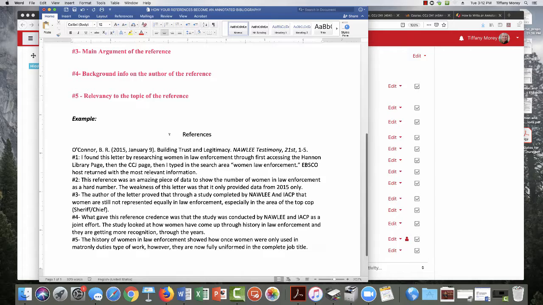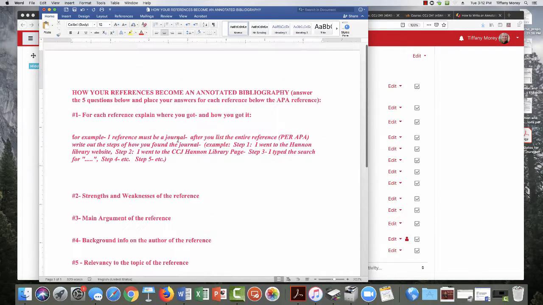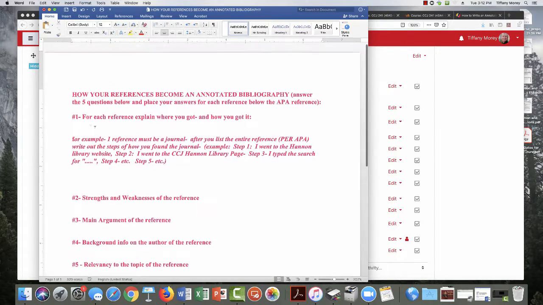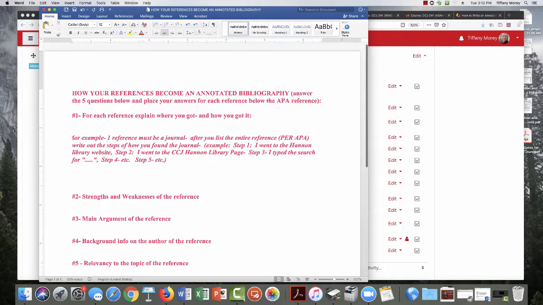So you're still going to label it references, but what you're going to do is follow these 5 steps. Okay, so for each reference, for the first question, explain how you got it. So for example, if your reference was a journal, after you list the reference per APA, you're going to write out the steps to how you found that journal.